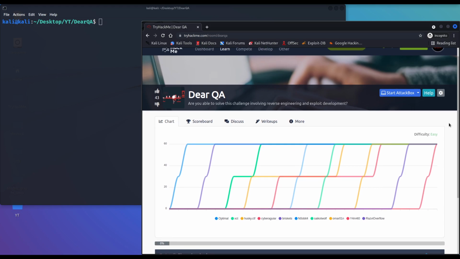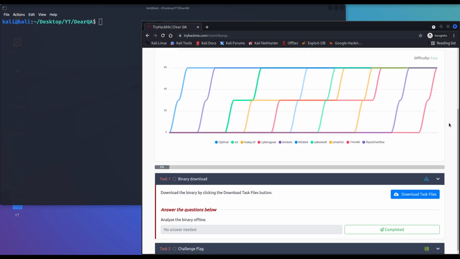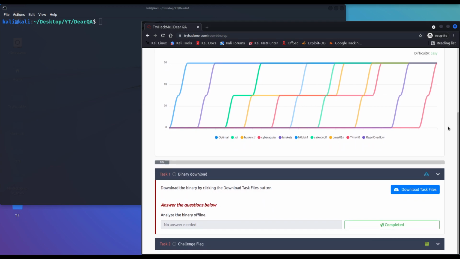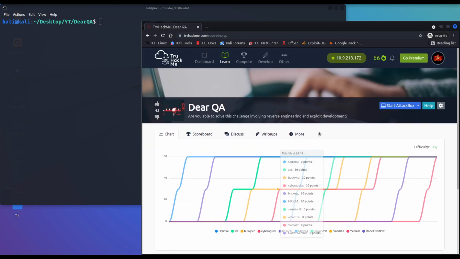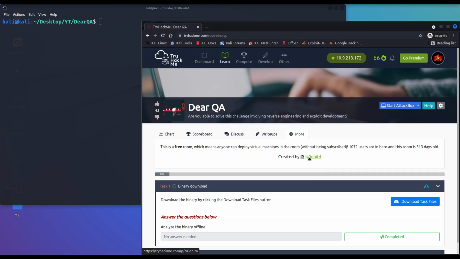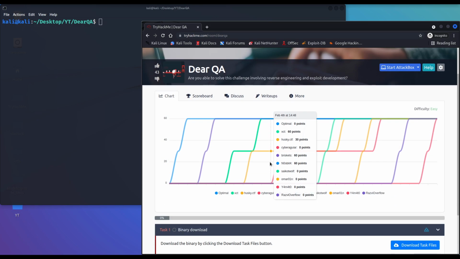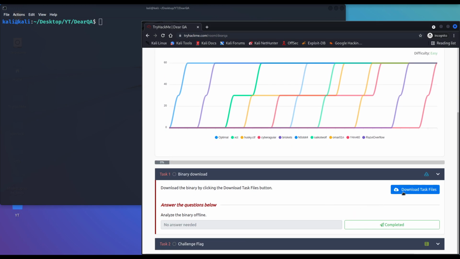Without further ado, let's get down to business. Let's see what this room is all about. As you can see, we have a binary here provided by the author, which by the way is Nobita. And we should first analyze this binary before deploying the virtual machine.